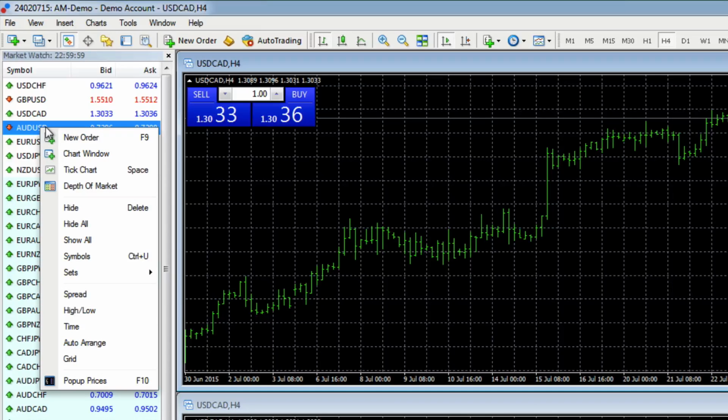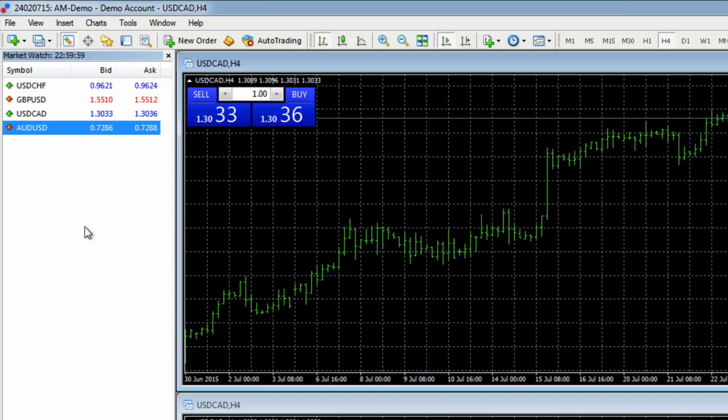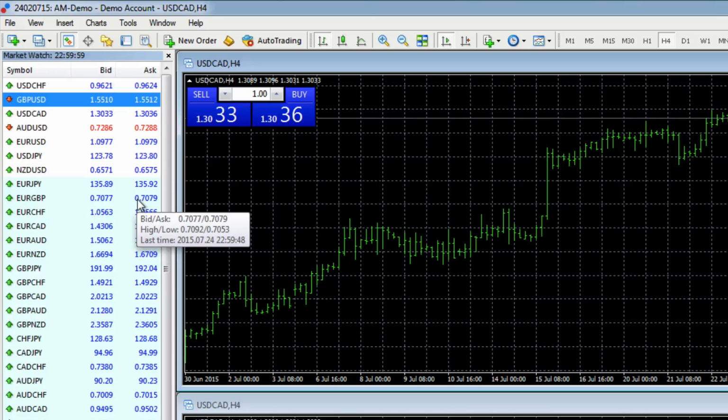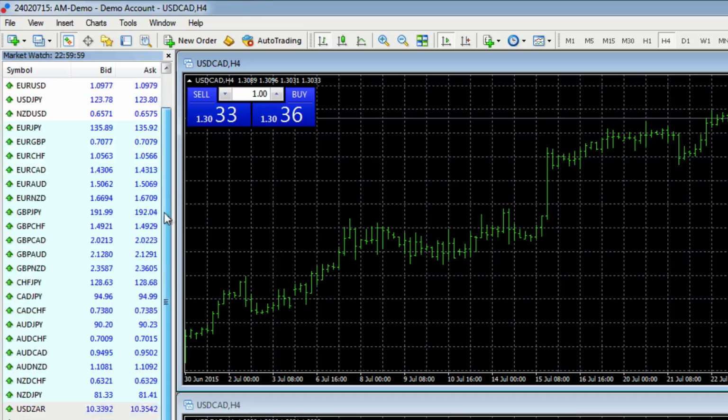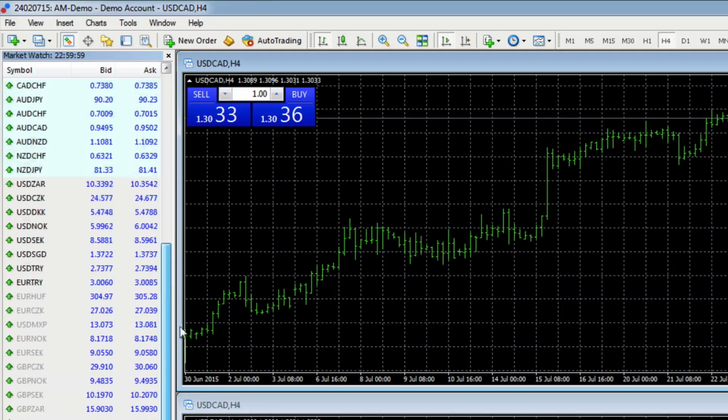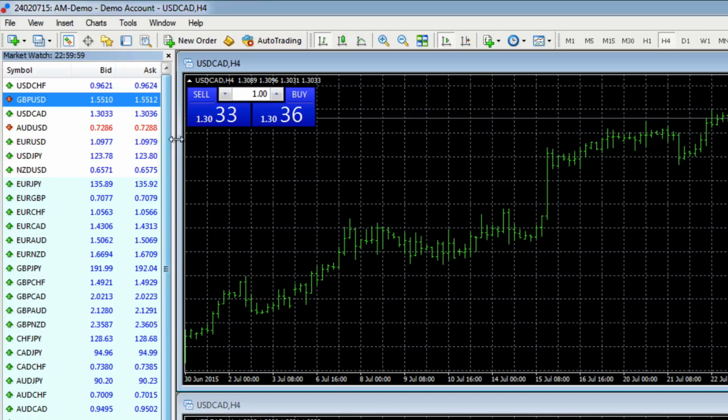One of the other useful features on the market watch window is if we want to reduce or increase the number of pairs and instruments on show. This will reduce it right down. You can right click, the pop-up menu will appear, and just left click on show all. That will then display all the instruments and pairs that are available and offered by your broker.